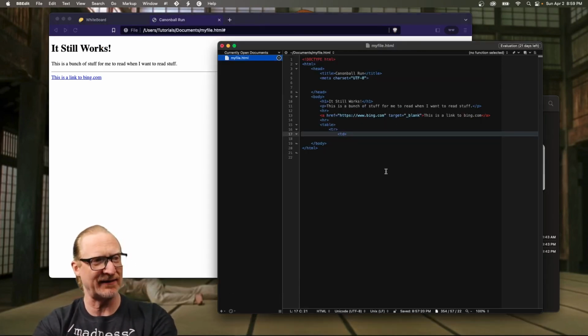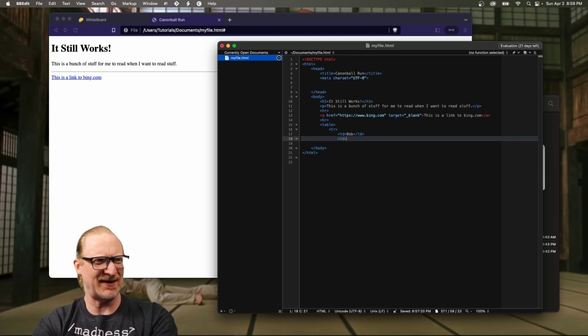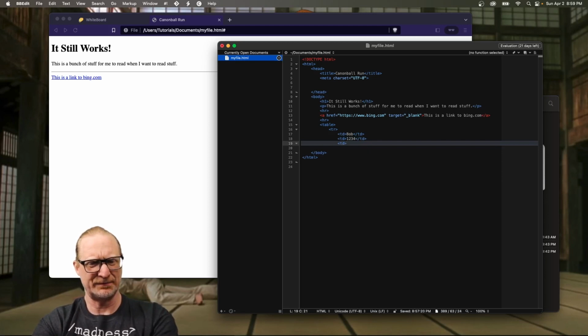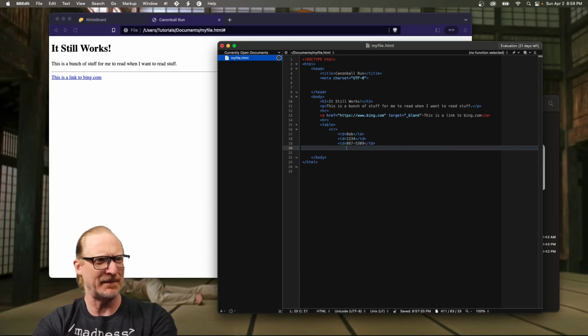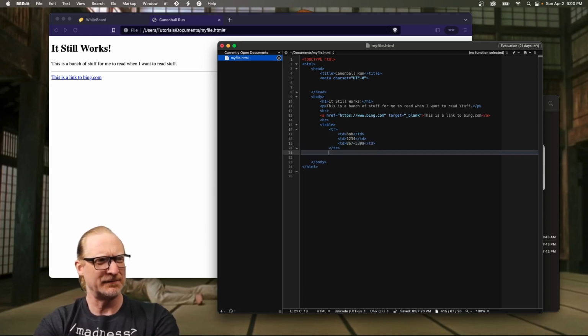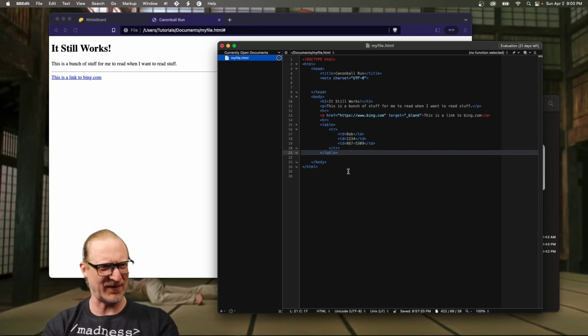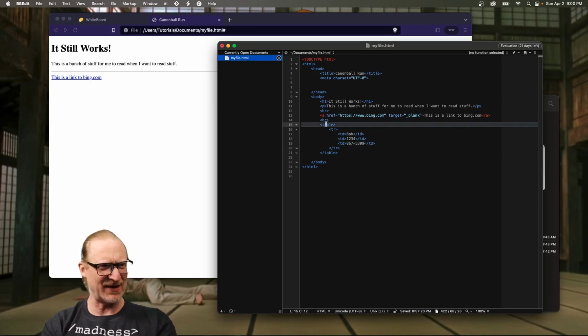TD is the table data, so we can say Bob, and TD, and TD, 1, 2, 3, 4, and TD, 867 5309, and TD, and TR, and table. Okay, so I'm still respecting all of my end tags that are needed there.